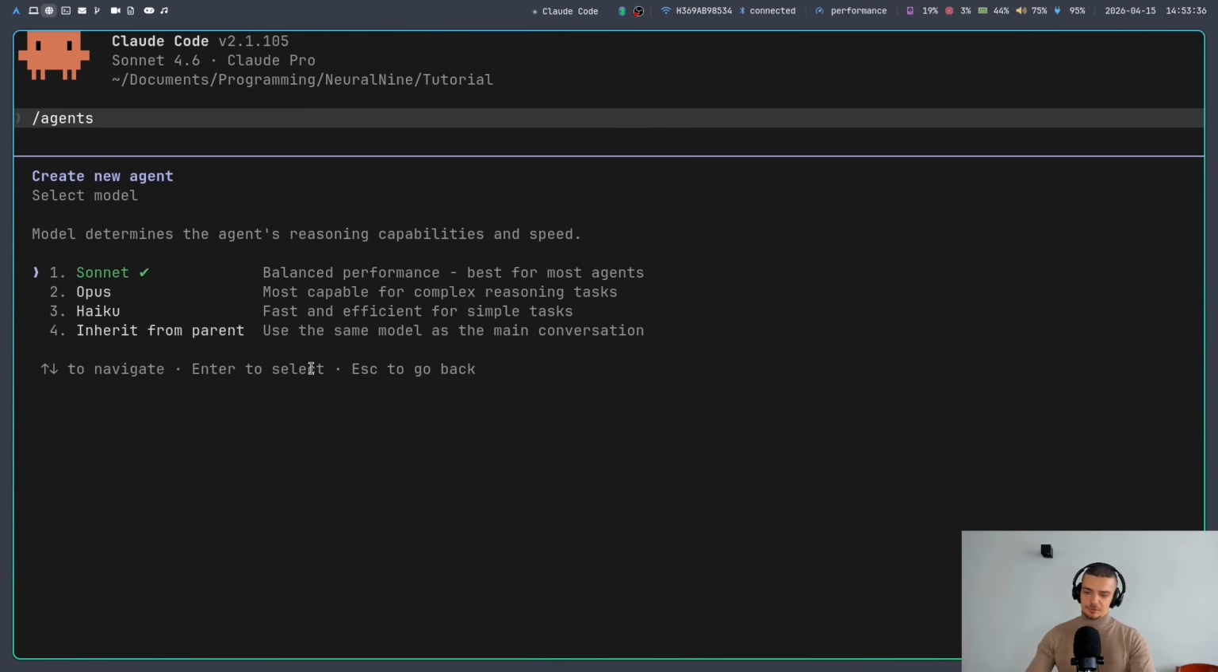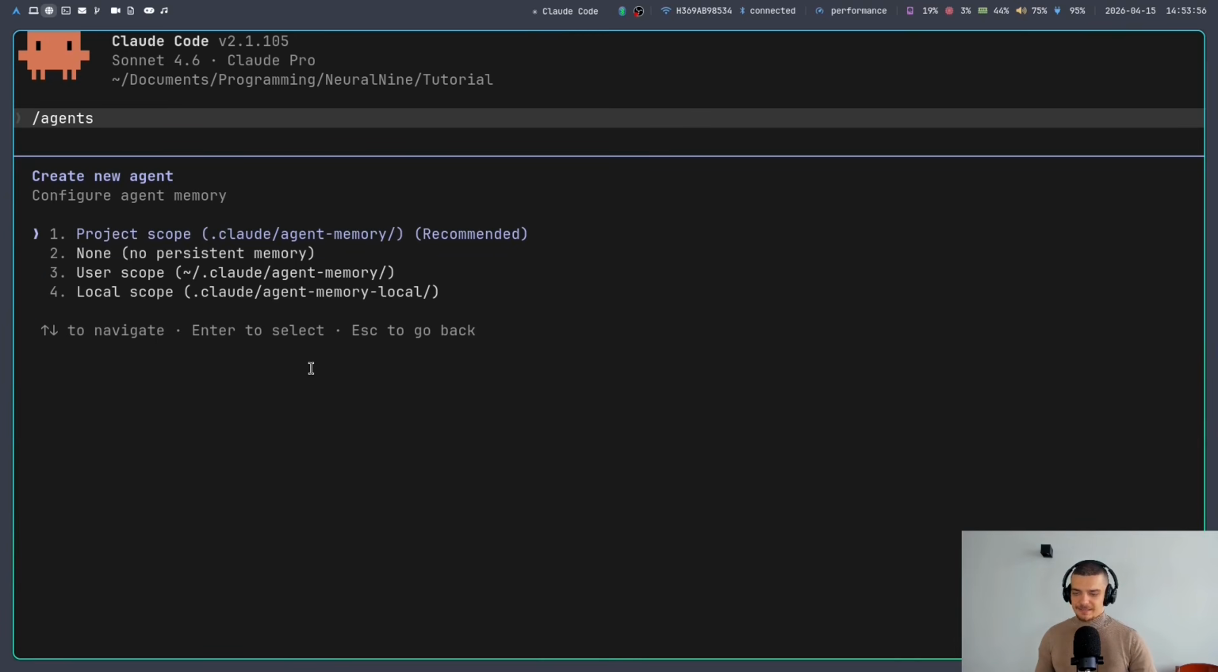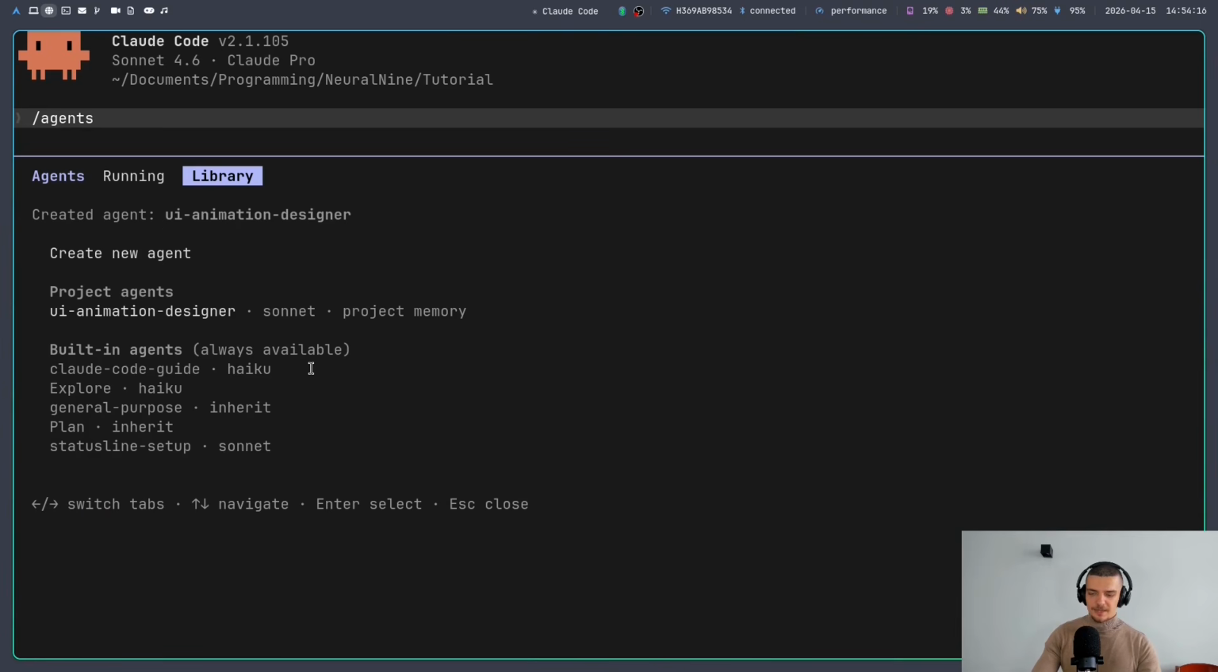Now I can select a model to run behind the agent. Now maybe for some agents, backend development and software architect, I want to use Opus, but for others like just design stuff, I want to use Sonnet. So let's go and use Sonnet here, and then I can also assign a color. For the UI designer, let's say I want to use something like maybe purple, seems to fit. And then I will say again, project scope, which is this specific project, is where the agent is going to be applied. Then I can see what this agent is about, the system prompt. You're an elite UI animation designer with deep mastery of HTML, CSS, and JavaScript animations. Your entire focus is on crafting visually stunning and so on and so forth. I can say I'm fine with that. There you go. Now I have my animation designer.